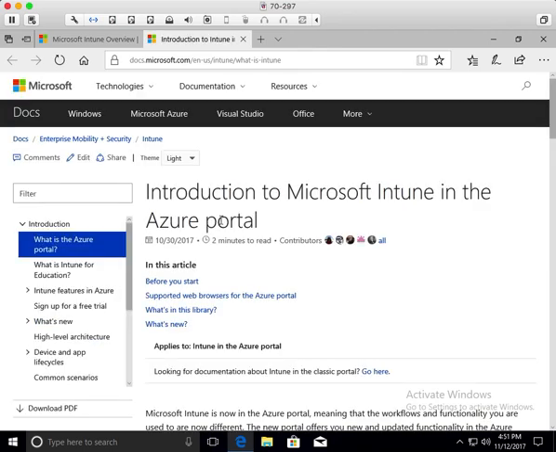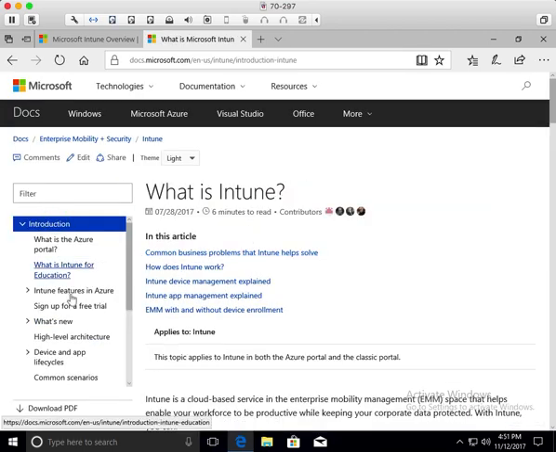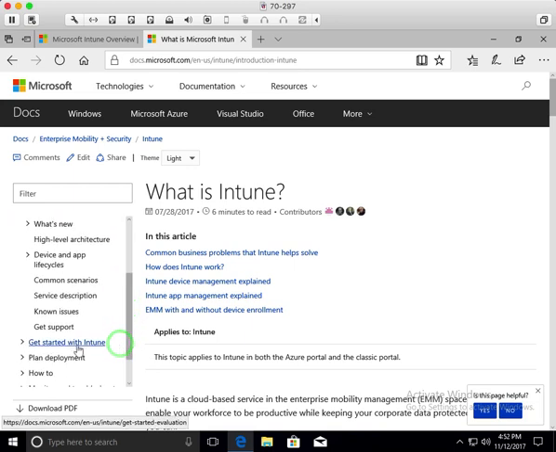This is basic information about Intune, about the Azure portal. It allows you to sign up for a free trial here, a free 30-day trial, allowing you to see what Intune's all about. And we're going to use that for our lab this week. It also has Get Started with Intune. This is actually a tutorial, a walkthrough to get you started and show you some of the things that Intune can do.